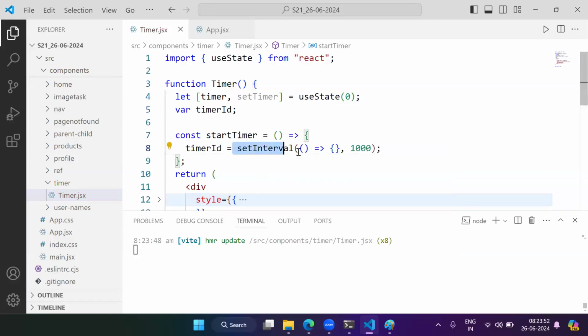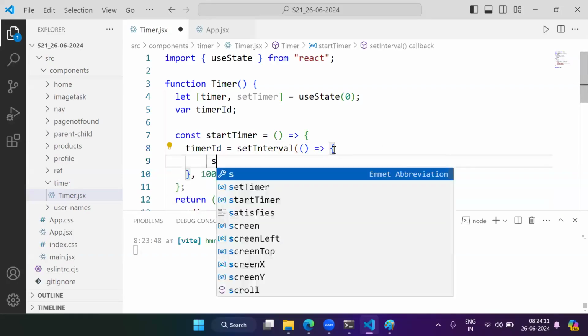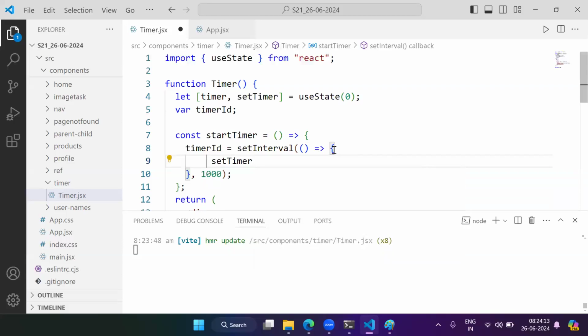So remember, setInterval will return one ID. That ID will be useful for us to stop the calling of this callback function, or to stop the timer. Now, inside this callback function, I can call setTimer.